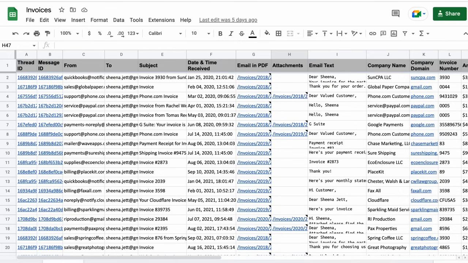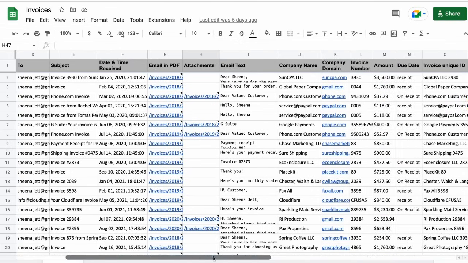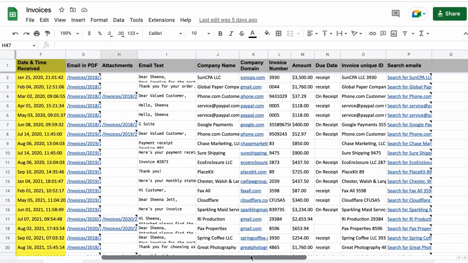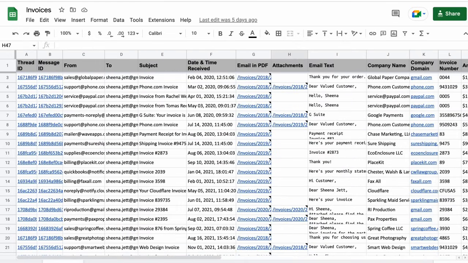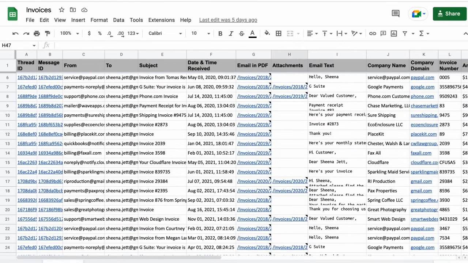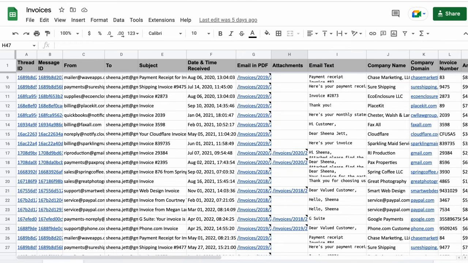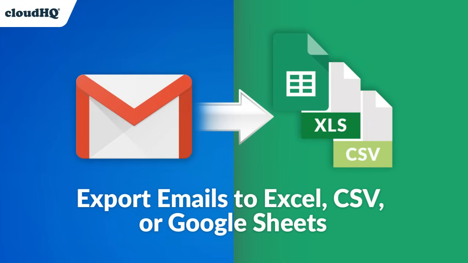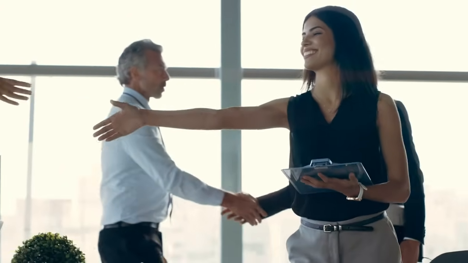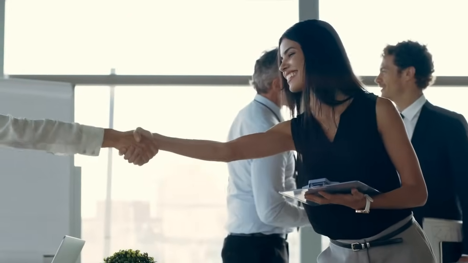I've got a detailed list here of every invoice in my inbox, including date and time received, company name, invoice number, amount, due date, and invoice unique ID. You'll never miss another invoice again, since this sheet automatically updates every time you receive another invoice in your inbox. With CloudHQ's Export Emails to Sheets app, I'm not wasting any of my time tracking down invoices. They're all automatically filed for me, so I can stay organized while going about my business as usual.